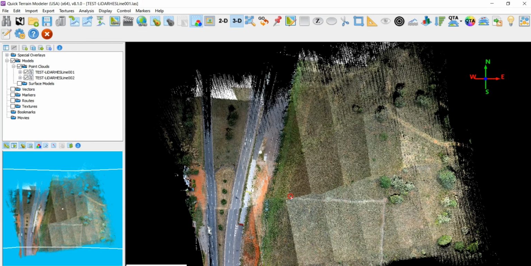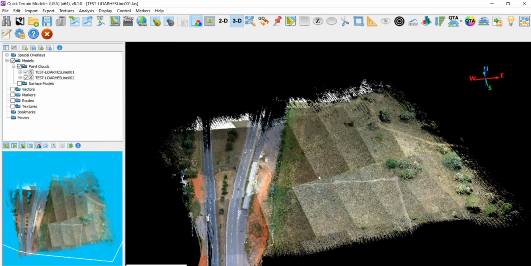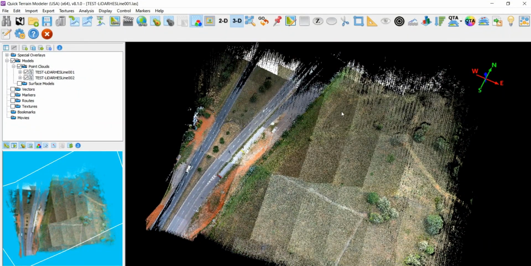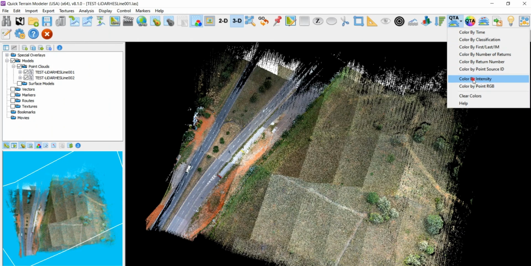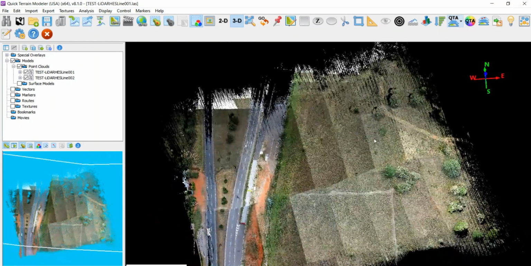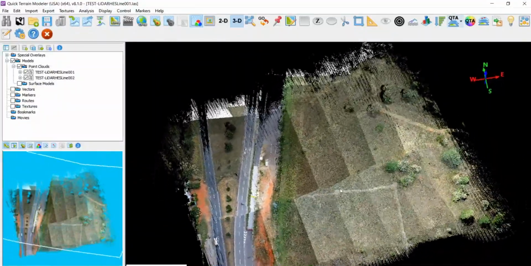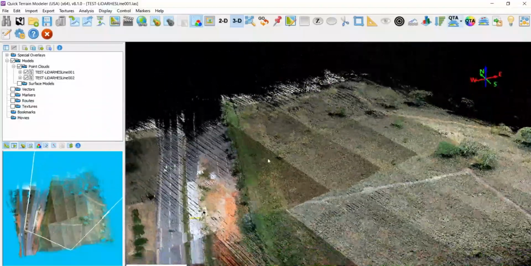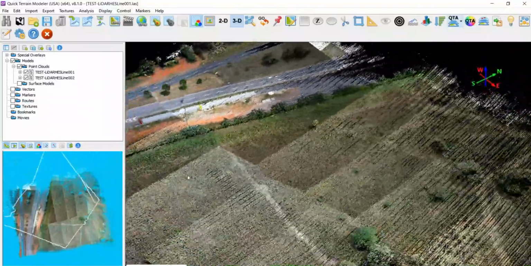Okay, so that's the data. And we could display it by color by intensity. There's no image data, only the point cloud data. Also, we can select the color by RGB camera. So it is a color point cloud. If the data has a problem, we could use the post-processing software to check it. Okay, so the process is done.